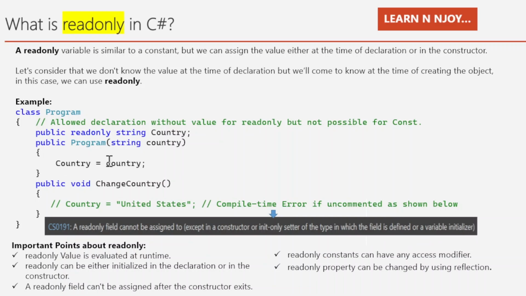So we can have this read-only assignment in the constructor itself or at the declaration time itself, where we have mentioned this read-only variable. So in these two places, we can have this read-only assignment, right? In any other place, it is not allowed. If we write like this, we end up getting this compile time error.